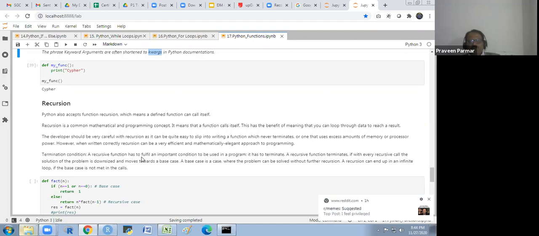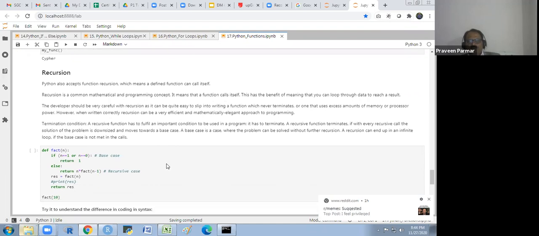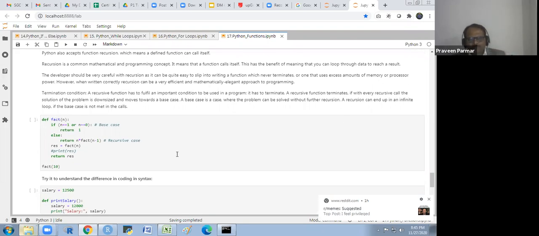Termination condition: a recursive function has to fulfill important conditions to be used in a program. It has to terminate. That is the base condition. And second is the recursive condition. The recursive function terminates if, with every recursive call, the solution of the problem is downsized and moves towards the base case. A base case is a case where the problem can be solved without further recursion. The recursion can end up in an infinite loop if the base case is not met in the calls. So I will show you a very simple example of the factorial.